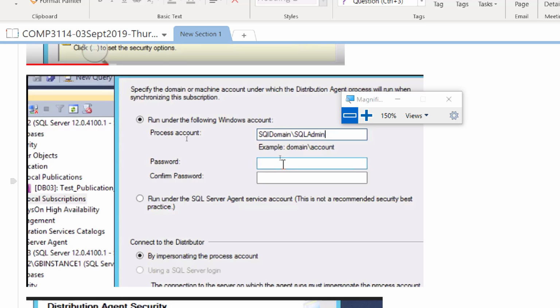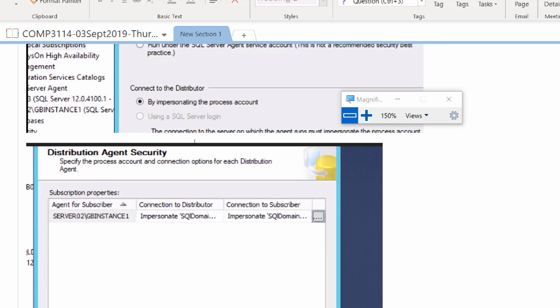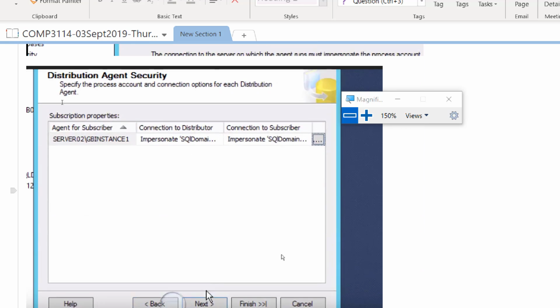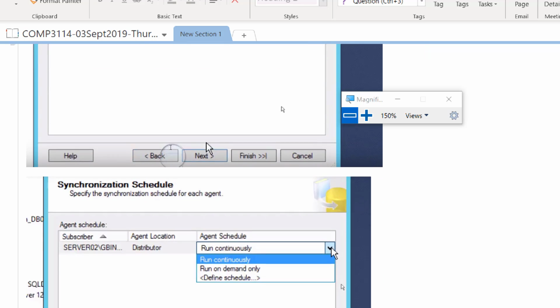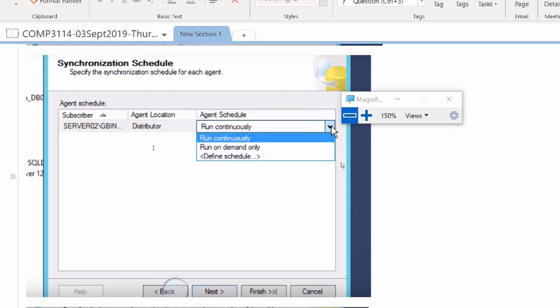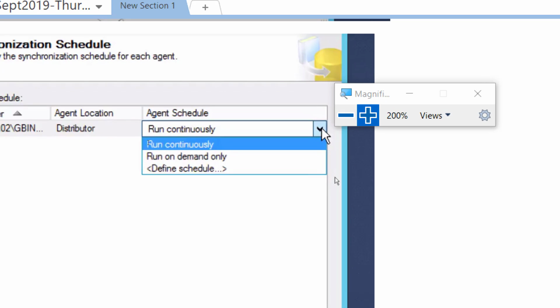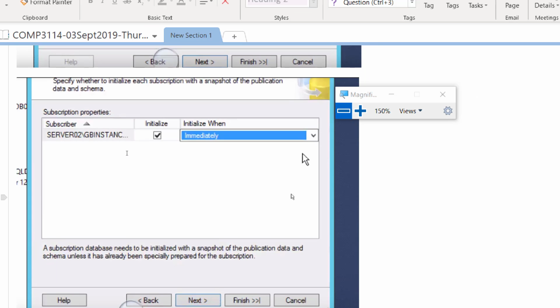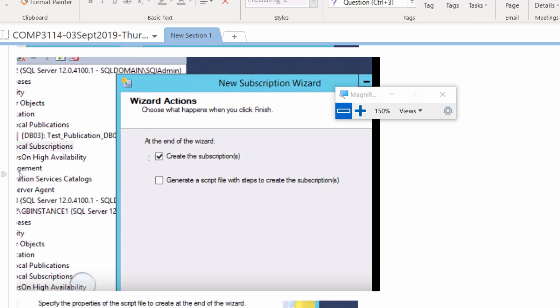Again, it's SQL domain / SQL admin, and then it is just asking about distribution agent security also on the other side, which account are you using. So we're just gonna say, okay, it's the same account. Then it's gonna ask, do you want to run the replication continuously, or do you want to run it on demand? So we're gonna select continuously. And then we're gonna go for yes. Right now immediately we're gonna start that, and then create a subscription.